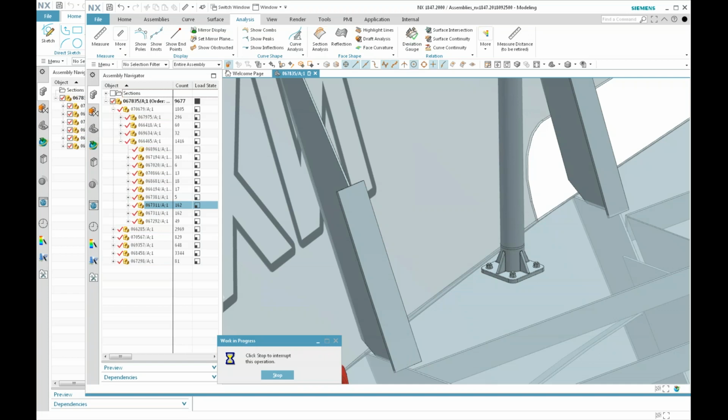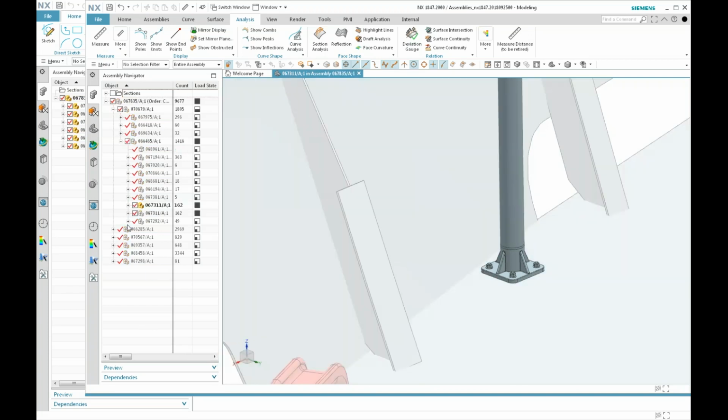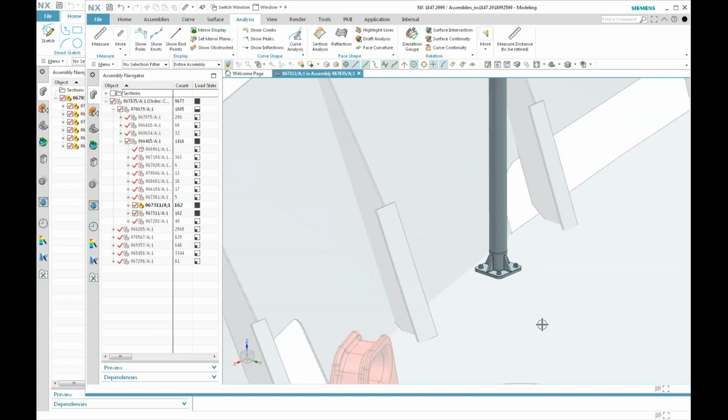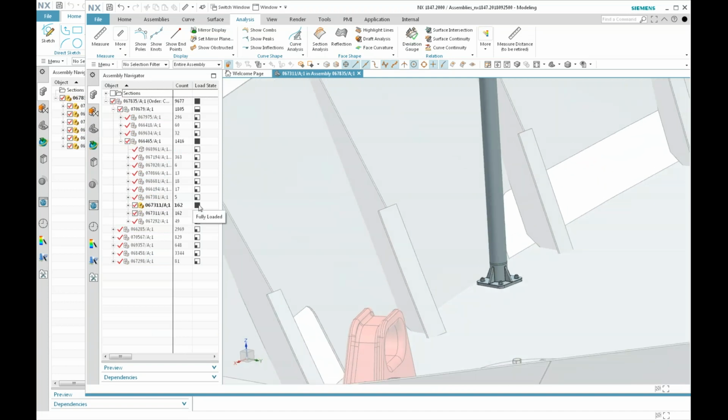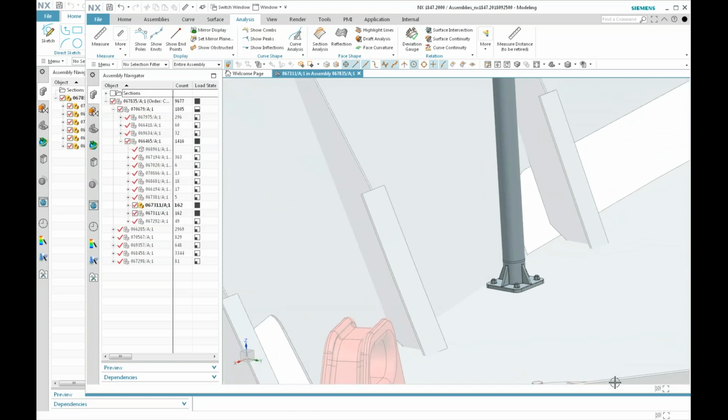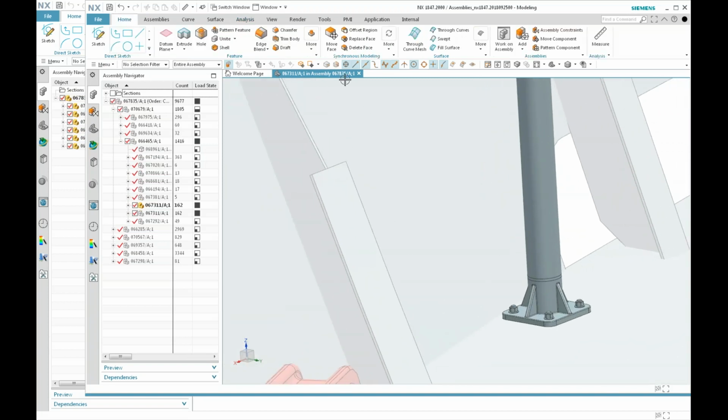And at this point, the system goes off and it's going to fully load that part just like it would in the past. It's going to change the display. It's going to focus in on this part. You'll see that it's fully loaded. It went ahead and fully loaded the subassembly as well that contained it. But now that it's fully loaded, I can interact with it.